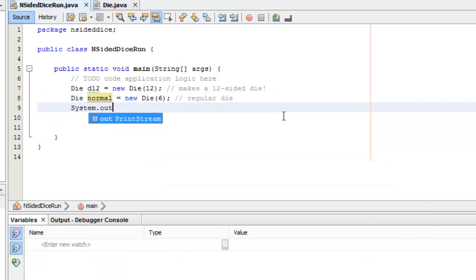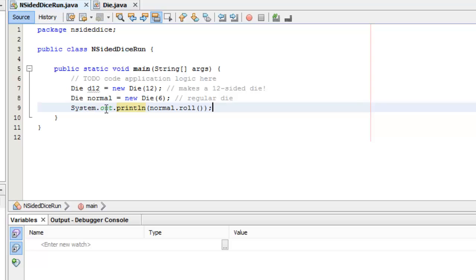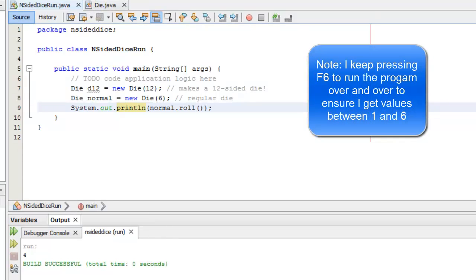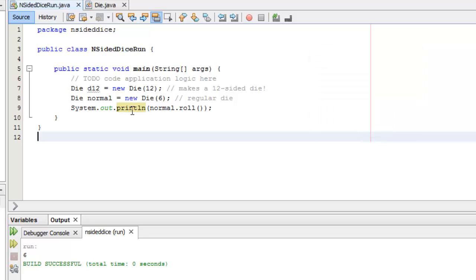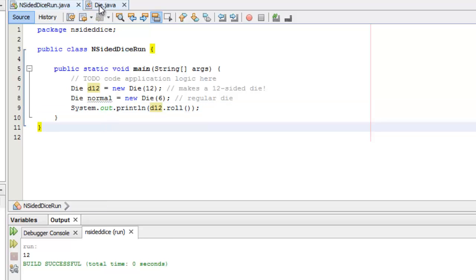So System.out.println normal dot roll. Let's go ahead and execute it now and see what happens. We get a 1. Let's execute it again. That time I rolled a 5. I rolled a 4. Oh, I rolled a 6. So it looks like it's working. Maybe I want to roll the 12-sided die. I could just change this normal to d12 dot roll. 9, 12. So it seems to be working.